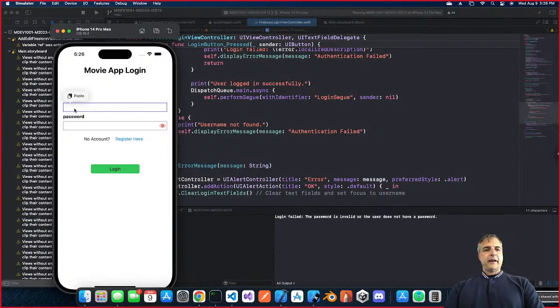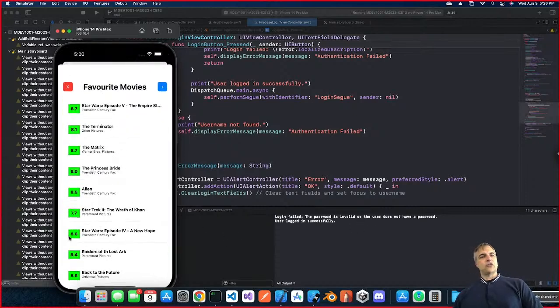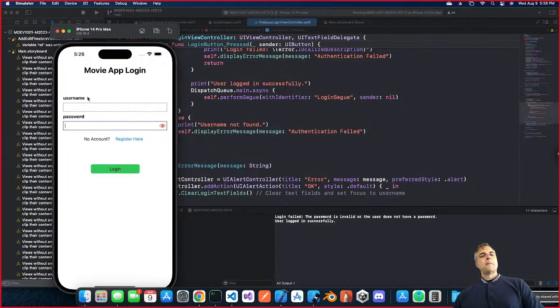I cleared it up. And if I say something like, okay, Thomas, and I put in my 1, 2, 3, 4, 5, 6, and then I log in, it should immediately work, right? User logged in successfully and show me everything. And then from here, we can do all the rest of the regular things that we did before. Nothing has changed there.